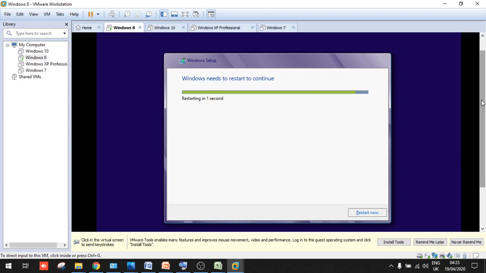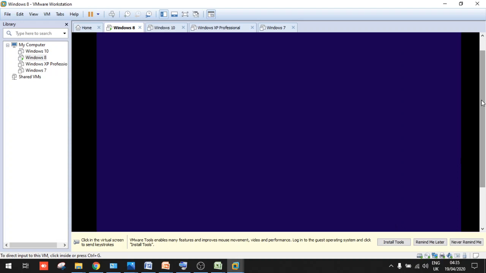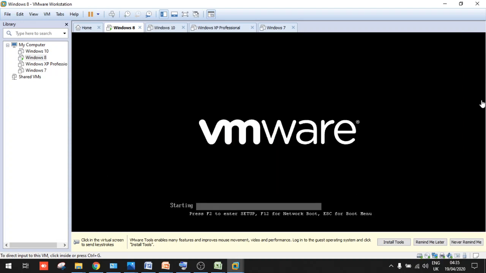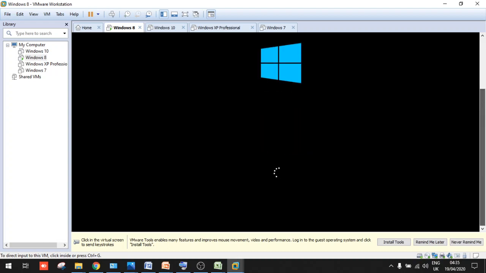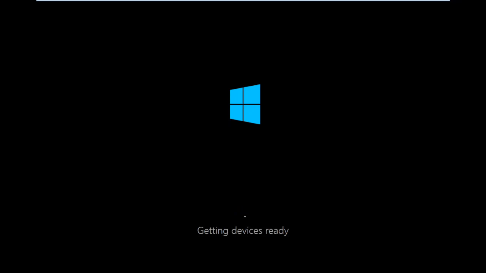And now the system will reboot, because all the files have been copied in the C drive. Okay, now the machine will boot from the C drive. So I will enlarge this to full screen. Okay, now the system is booting up, not from ISO, from the C drive. So yep, here we go.